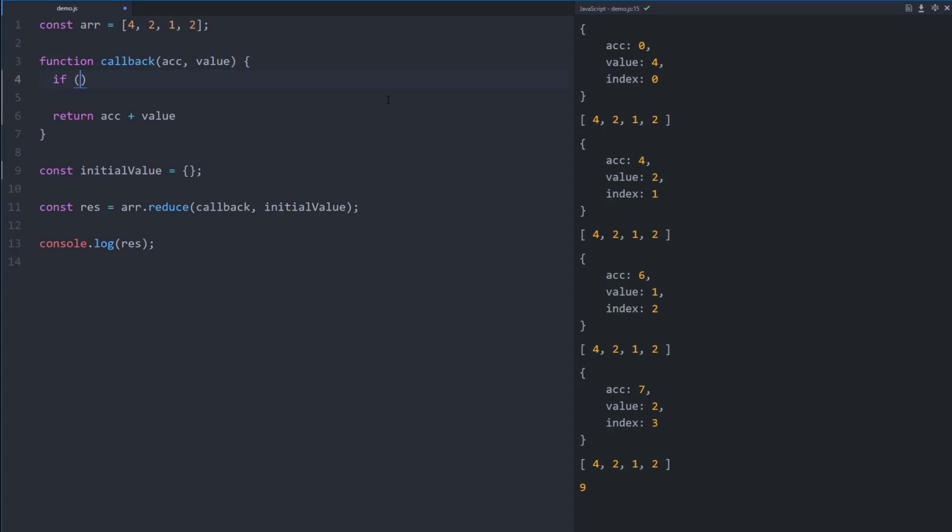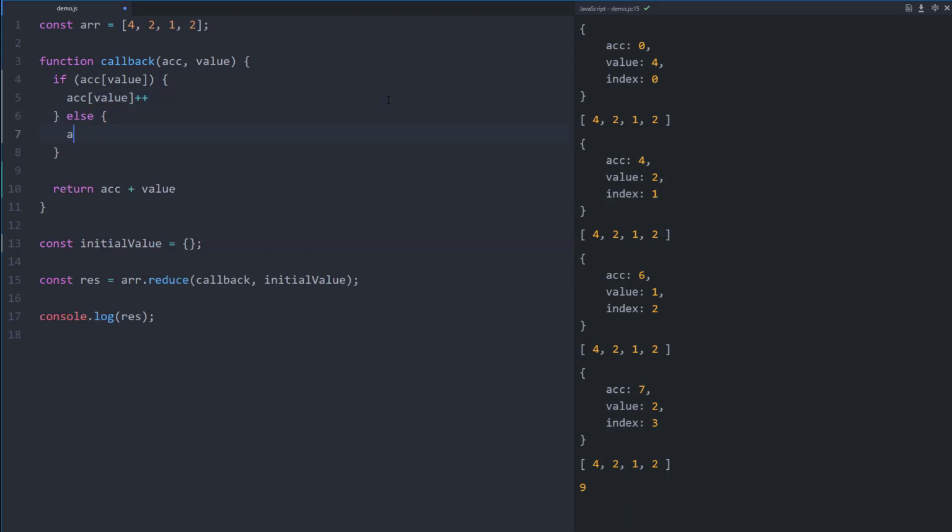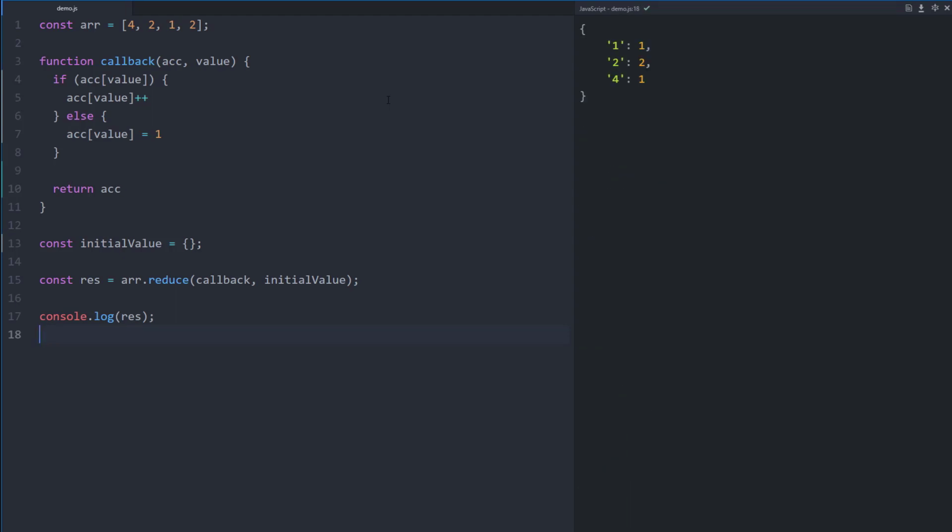Now, if our accumulator contains the value, then we add 1. Otherwise, we set that value in the object to 1. And all we return is the accumulator. If we run that, we get an object with a count of each value in our array.